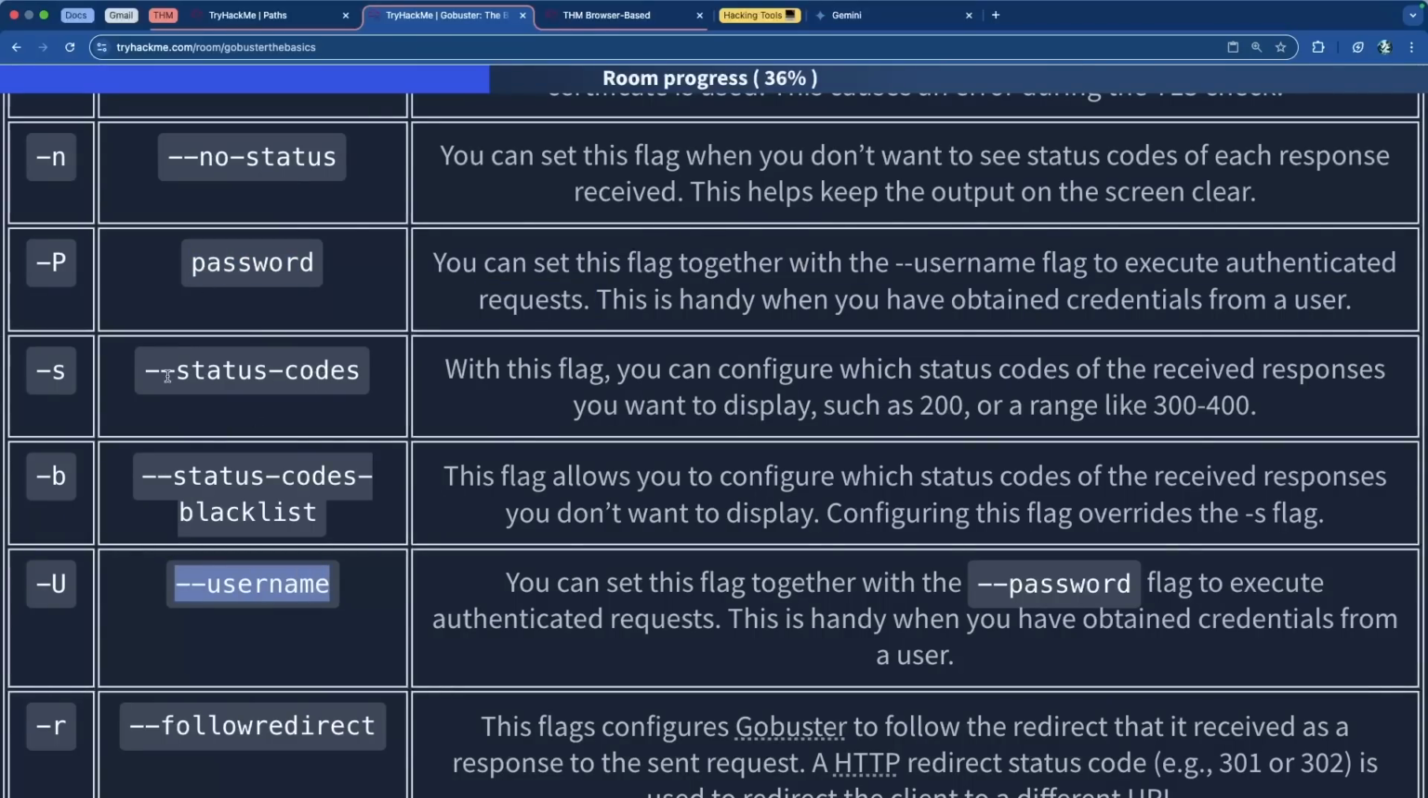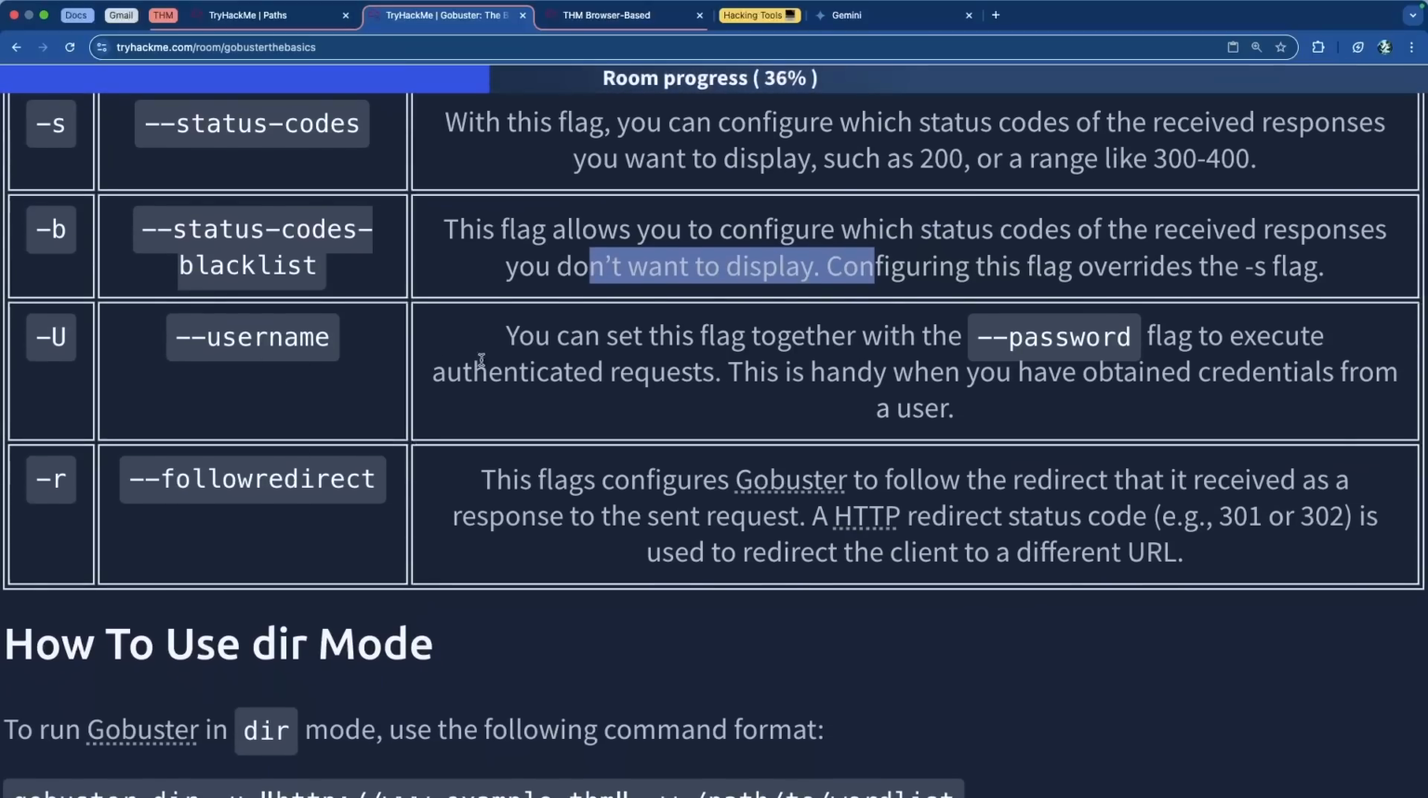The password would be combined with the username flag, because you would need to submit the credentials together, obviously. And then we have status codes, so you can configure which status code you actually want to receive. For example, you only want to see status code 200, which is a successful page that you can actually access. You could do that. Status code blacklist allows you to configure which status codes of the received responses you don't want to display. Username is combined with the password.